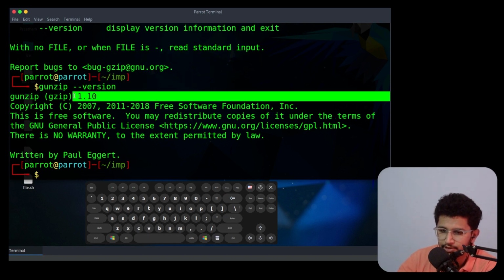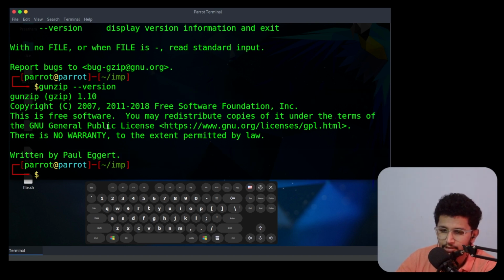You can see the version that is 1.10, and the person who wrote this gunzip program is Paul Haggart.